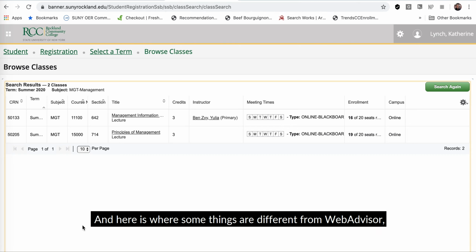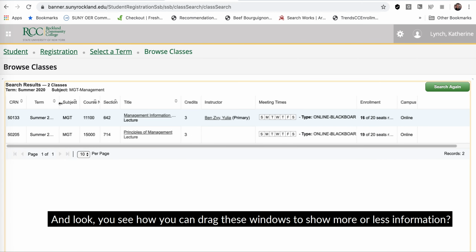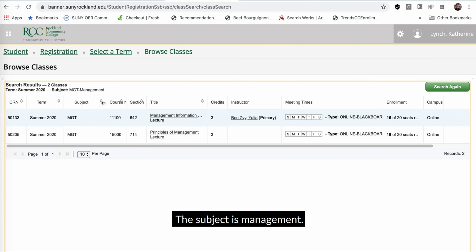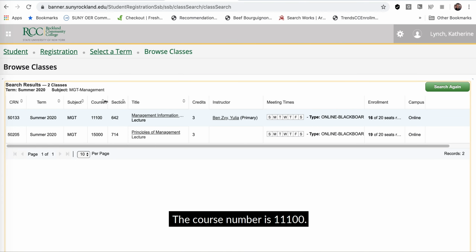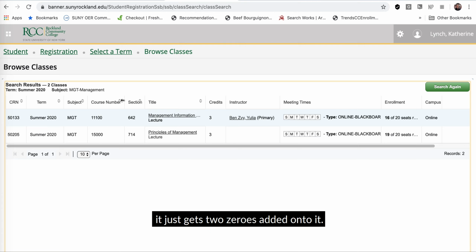Once I find this information, I need to interpret it. And here is where some things are different from WebAdvisor, so I want to go through them. The CRN is the identifier of the course. Not a big deal. The term, again, is summer 2020. And look, you see how you can drag these windows to show more or less information? That's going to be really important in a minute. The subject is management. The course number is 111. Now in Banner, course numbers are 5 digits, not 3. So for your normal course number, it just gets 2 zeros added onto it. So MGT 111 is now MGT 11100.